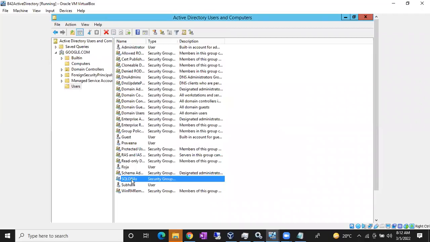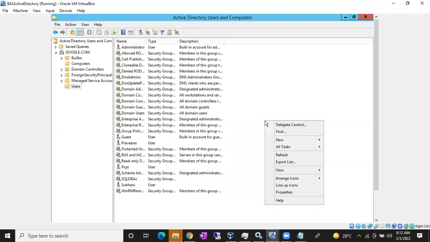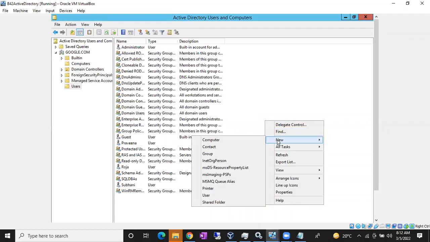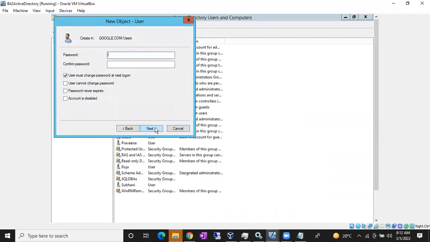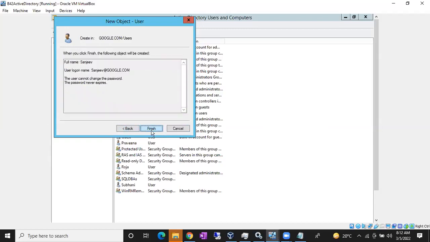Like that, if one more person, Sanjeev, joined the company, you know what the Windows team will do? Once Sanjeev joined the company in Google, first they will create a user for Sanjeev. Sanjeev, Control A, Control C, tab, tab, tab, Control V, Sanjeev at google.com. Next, 1, 2, 3. Done, done, and done. Next, finish it.